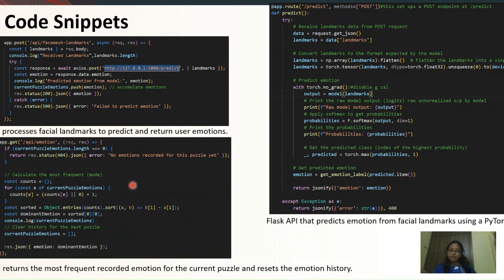Now this is another endpoint which returns the most frequent recorded emotion for the current puzzle. Our emotion is predicted every 5 seconds. During one puzzle, however many emotions are detected, the most frequent emotion among them is taken and considered the emotion for that particular puzzle. That is what is returned by this API endpoint.